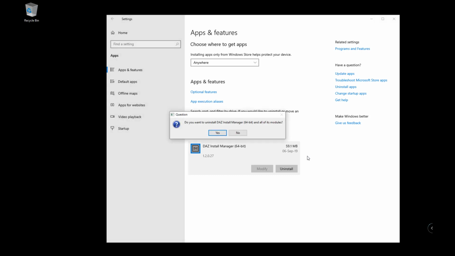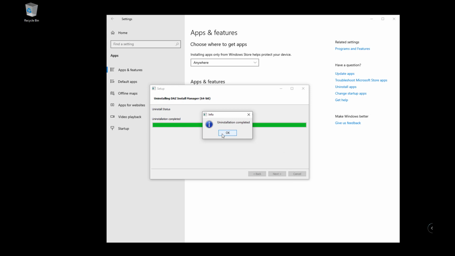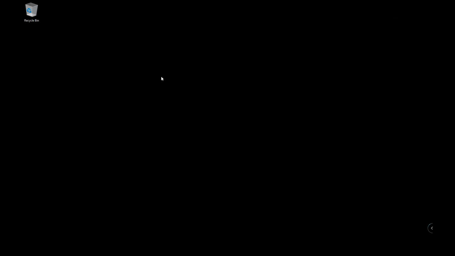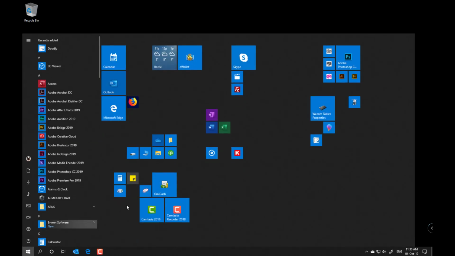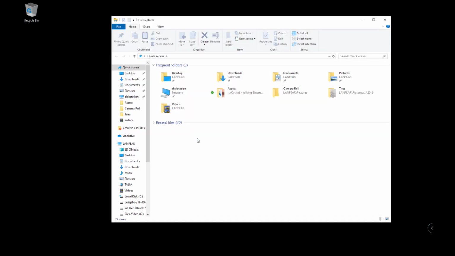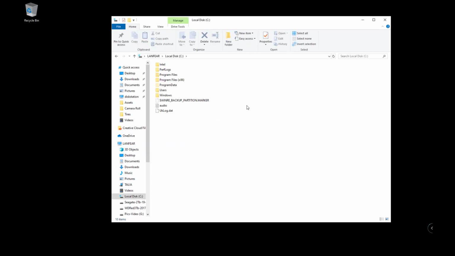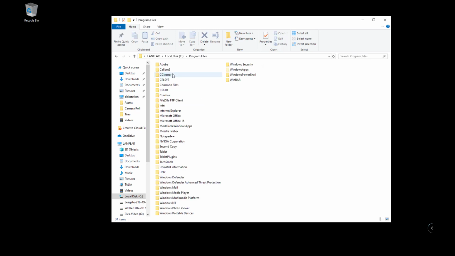So basically what's happening in this case is it's referencing the uninstall program that I just showed you in the list of programs. And uninstall is completed. It disappears from my list of programs. Now, to do a clean install, there's other things that we need to do. So I'm going to go into my program files using Internet Explorer. I'm going to get to my C drive, which is here. And I'm going to go into program files. You can check there shouldn't be any Daz folder in here.